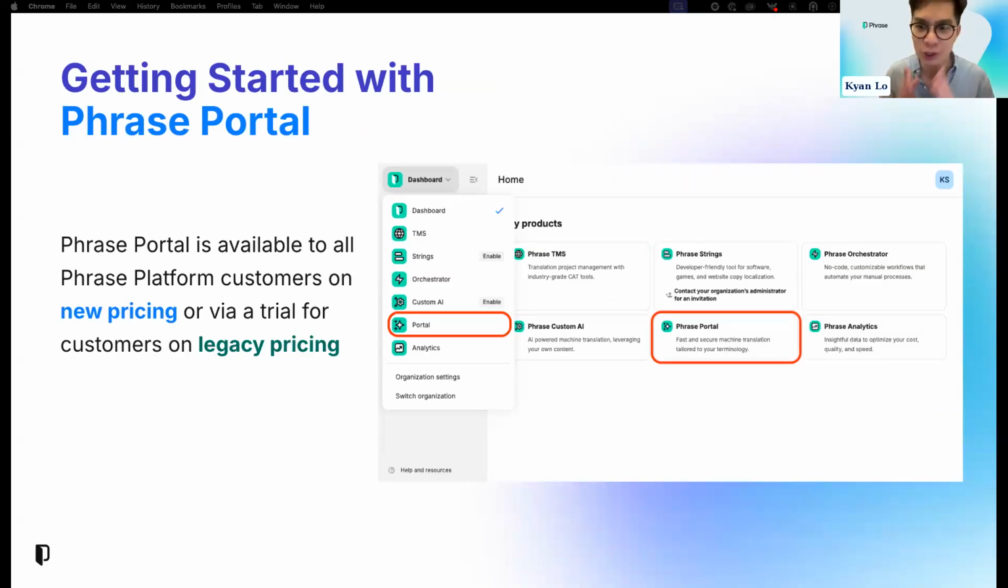What you need to do is just log into your Phrase account and go to the Phrase main dashboard, which is very likely the page that you will see when you first log in. You will find Phrase Portal in one of the tiles, or you can check the drop-down menu to access it. And for those of you who are on legacy pricing, you can also request a trial directly through your customer success manager. And we can just go from there.